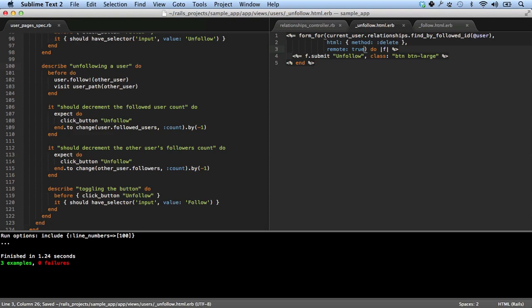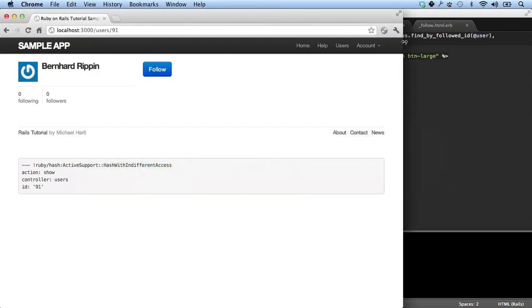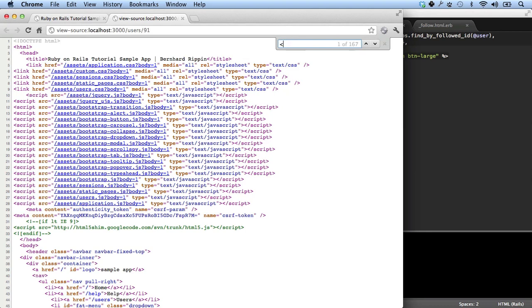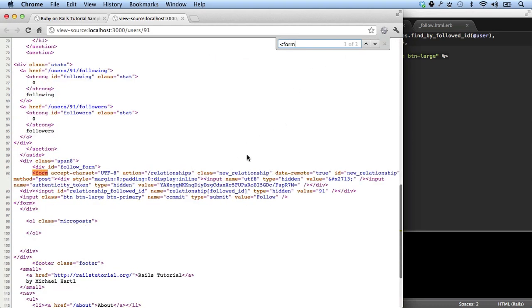So this automatically inserts into the page a little code that's necessary for Ajax to work. Let's refresh it and take a look. So this here, data remote equals true, is the key. This follows the philosophy of what's known as unobtrusive JavaScript. In earlier versions of Rails, it would actually insert the JavaScript right in here. But as of Rails 3, it does it unobtrusively.